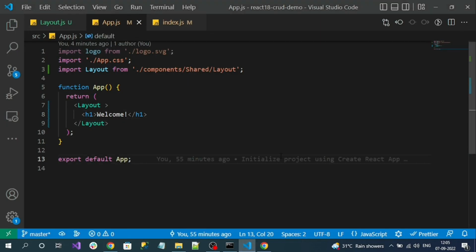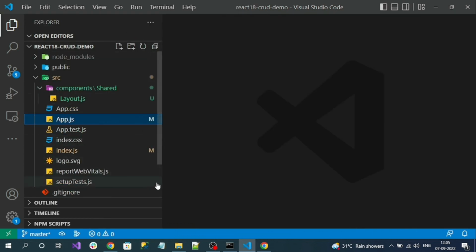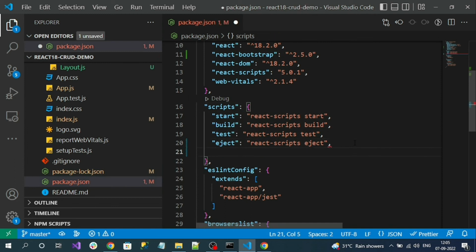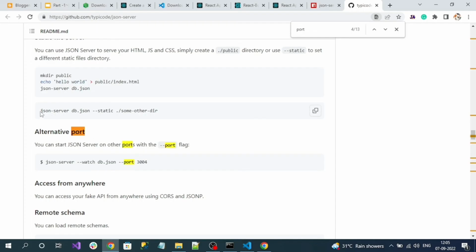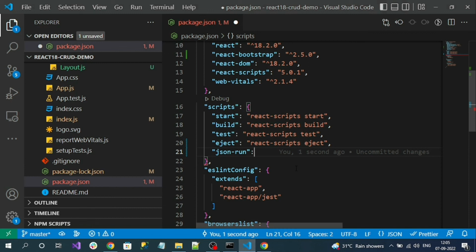For my demo, I want to create and run that db.json server within my ReactJS application itself. For this demo purpose only, in package.json, I am going to create a command to run the JSON server. So json-run, this is my command name, and here is the command. We have to copy this, not this one, this one. Copy the command, and in double quotes, paste it here. I want to run my JSON server on port number 4000. So my React application runs on 3000, my JSON server application runs on 4000.